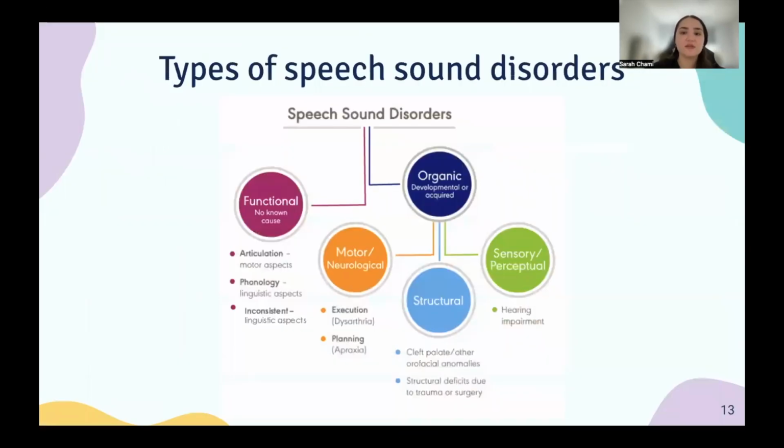There are a variety of speech sound disorders. Functional speech sound disorders refer to those with no known cause or could be influenced by a variety of factors, whereas organic speech sound disorders are those that are developmental or acquired, including motor or neurological impairments, structural impairments, or sensory impairments like hearing difficulty. However, today we'll be going into more depth about functional and motor difficulties.